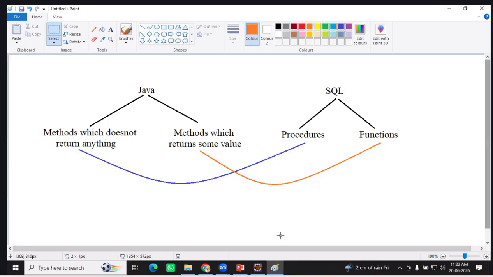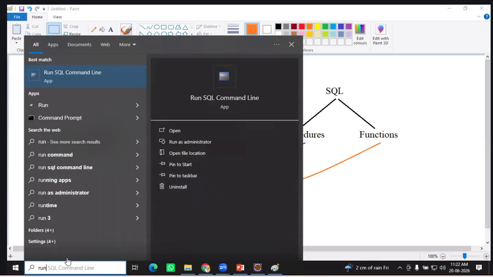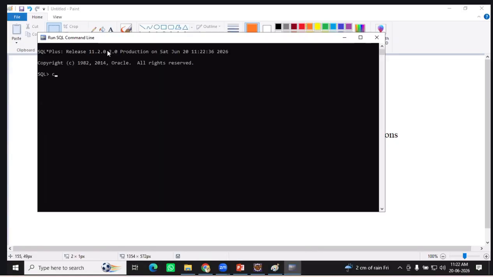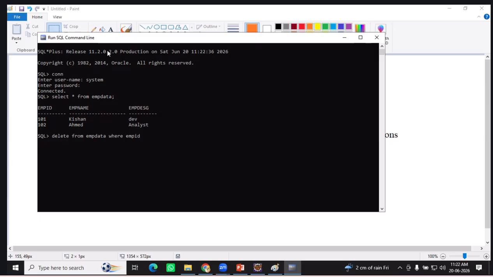Let me try to give an example. Just a second. SSTM system manager. Select star from EMP data. All right, some data is there. Delete from EMP data where EMP ID equal to 101 and 102. Done. Deleted. Just for my confirmation. Done.